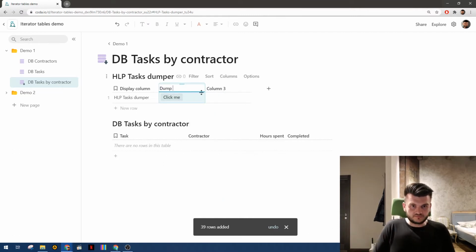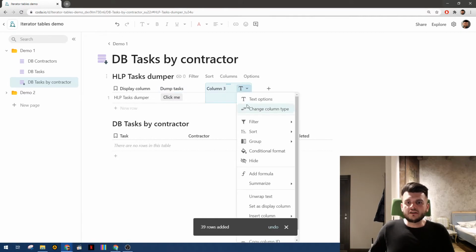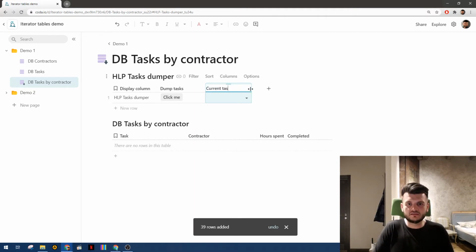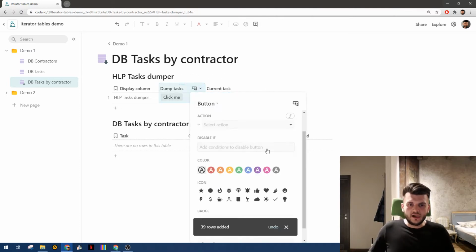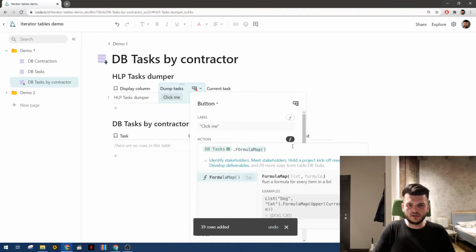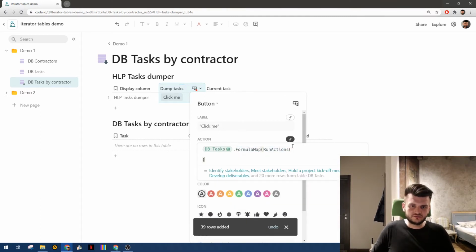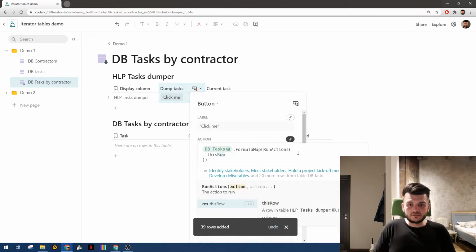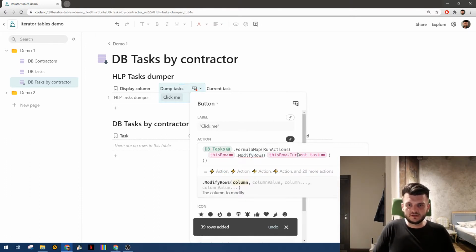I create a button and I create a column that will hold our current task. That's where we are going to store our outer current value. All right, time to code our button. So for db tasks formula map run actions, that's how I usually put this. I do new lines and all that, but I put run actions on the same line as the formula map, because more often than not I'm using run actions within the formula map. Then this row, modify rows, current task, current value.